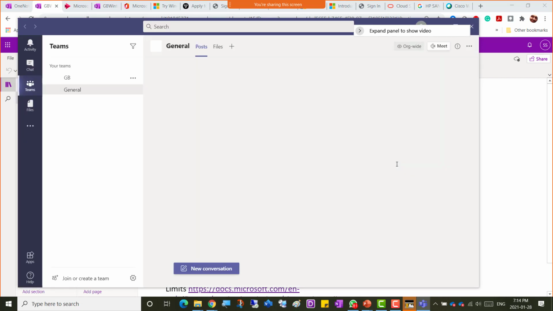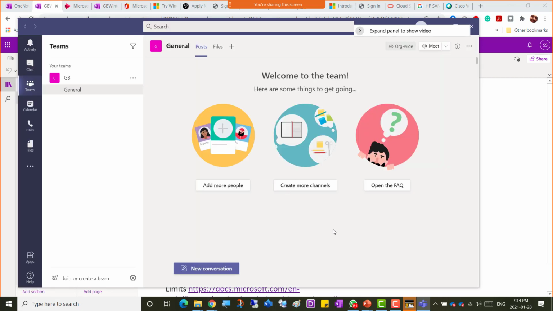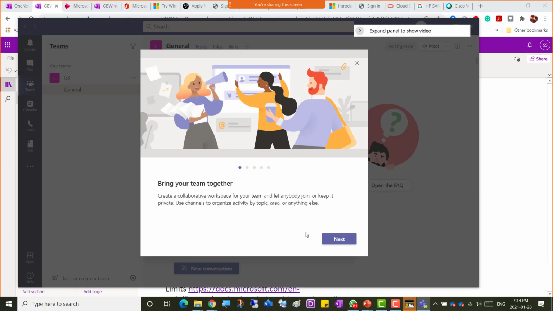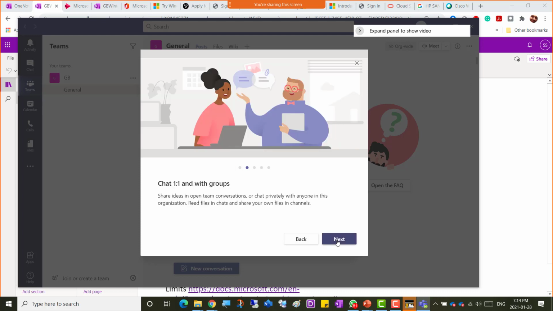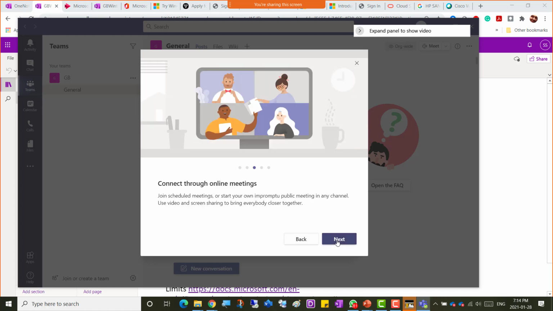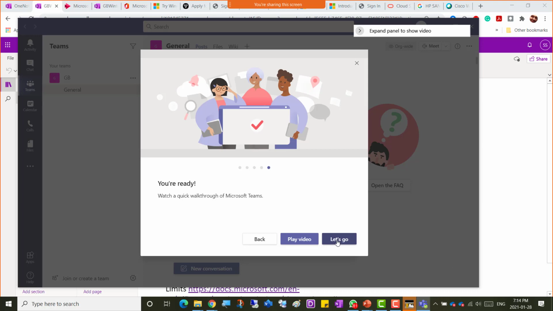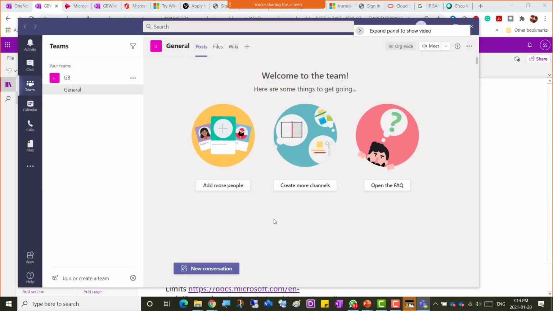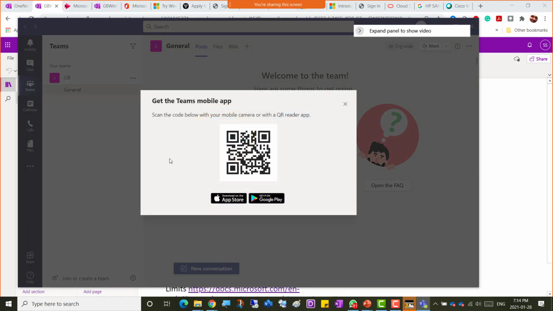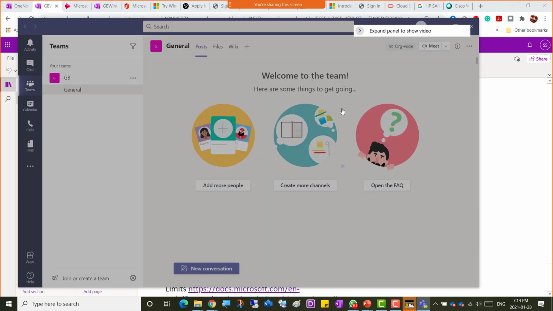So I'm logging in from Teams, and what I see is that, okay, this pop-up comes, bring your team together. Yeah, so next, and then chat one-on-one with groups, connect through online meetings, files, notes, apps, and more all in one place. You're ready. Yay, let's go. But I don't see that. Get the Teams mobile app. Nah. Okay, I'll close that.